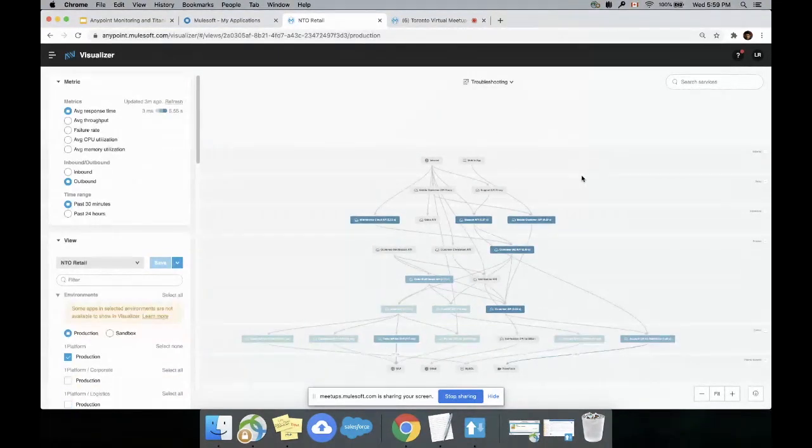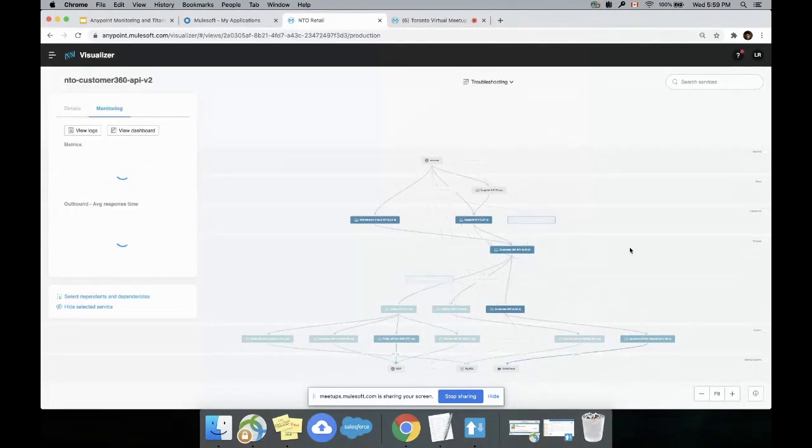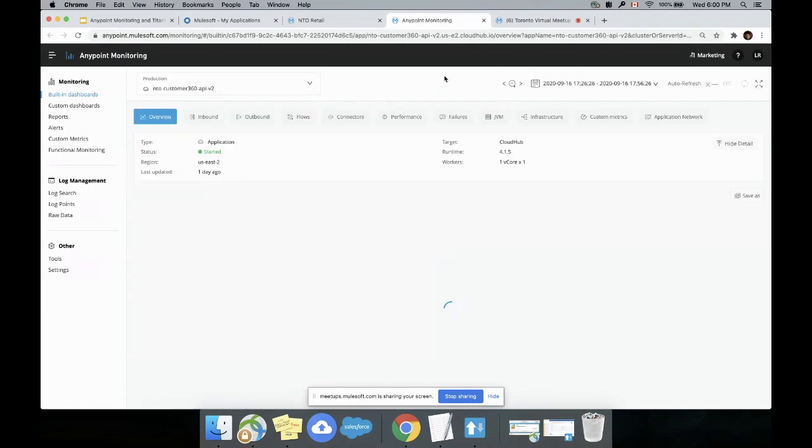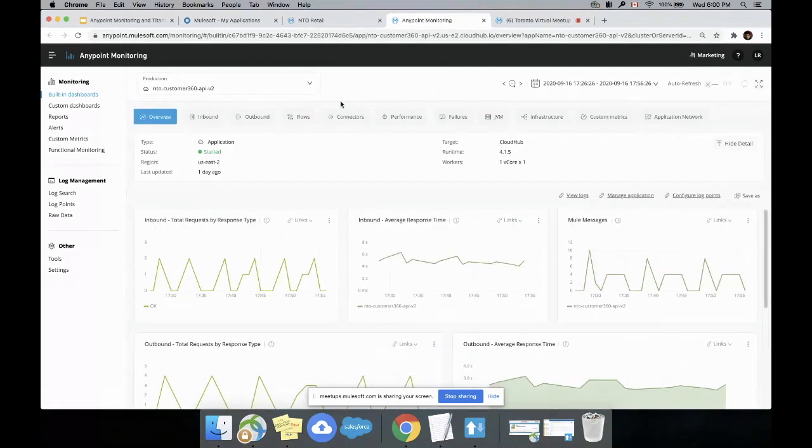And like I said, for troubleshooting, right? So take, for example, there's some issue with this Customer 360 API, and I want to deep dive. It is seamlessly integrated with the Anypoint monitoring platform. So you have this option, you have the details, and you also have this option, monitoring. If you click on this dashboard, it automatically takes you to the Anypoint monitoring section, where I have Titanium currently.